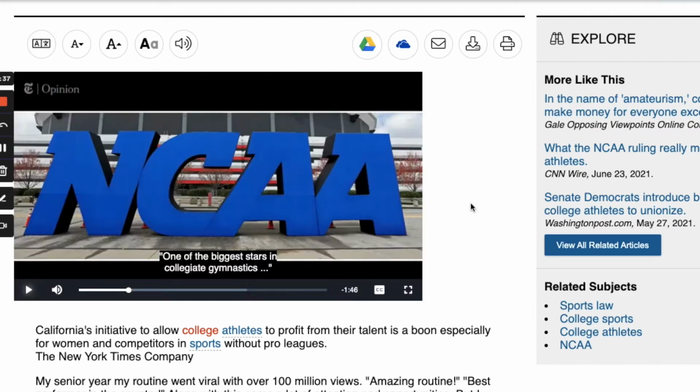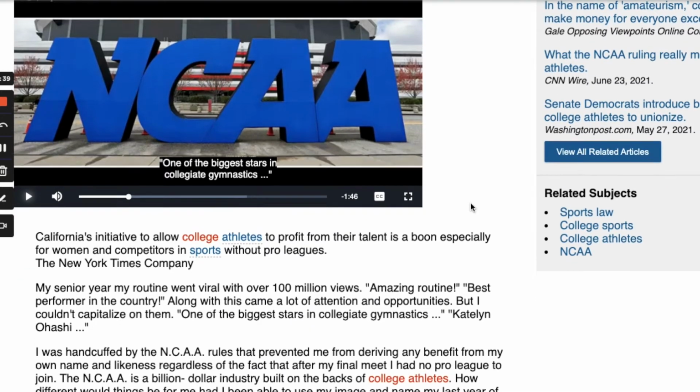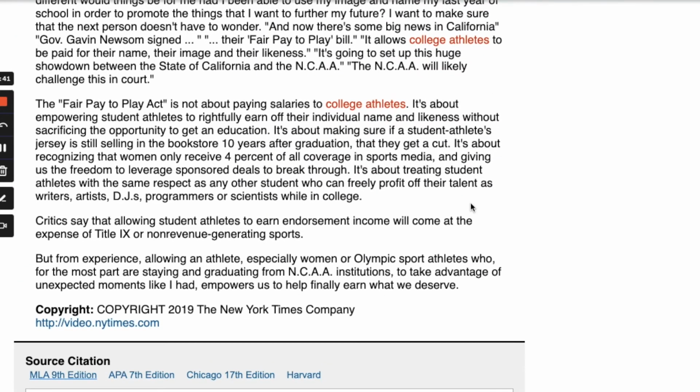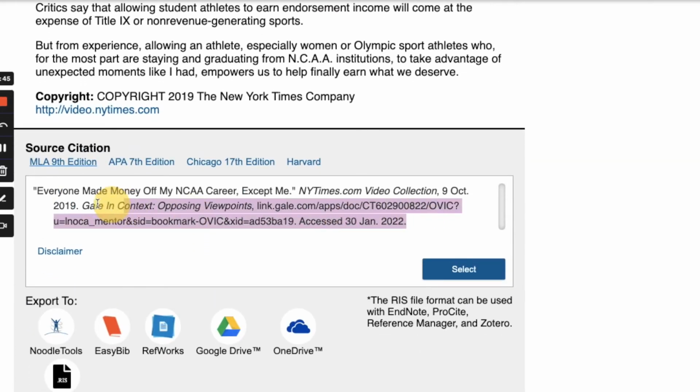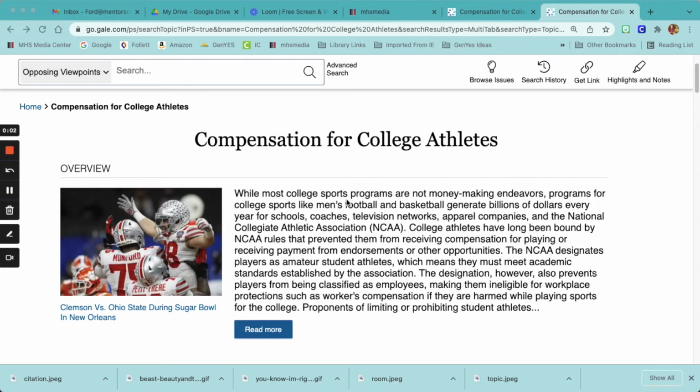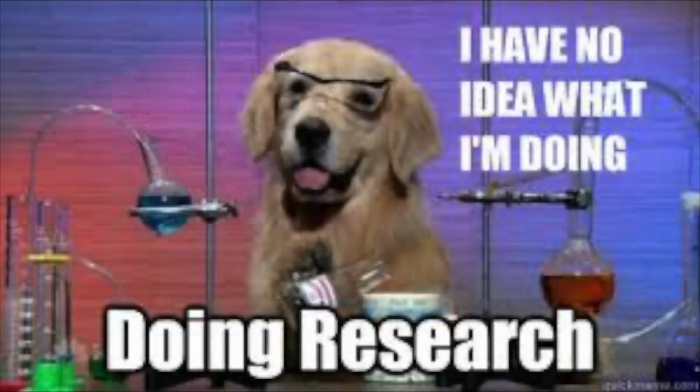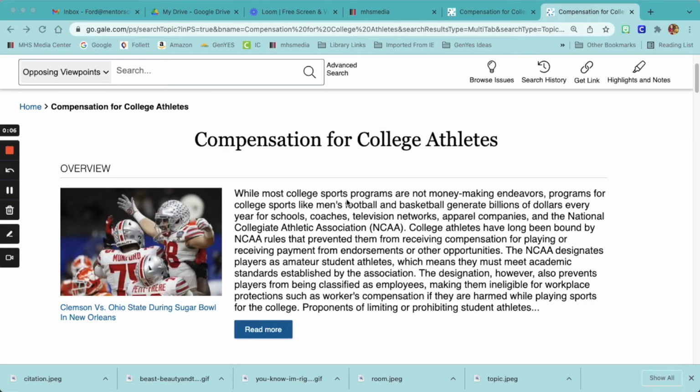So again, if we like that video, we want to cite it in our paper. If we scroll below the transcript, and again, the transcript can be used for getting direct quotes, here is our citation in MLA format. The last main reason I recommend using the Gale Databases is because when you find an article, you're always going to have the citation at the bottom, and Gale has built-in highlighters.